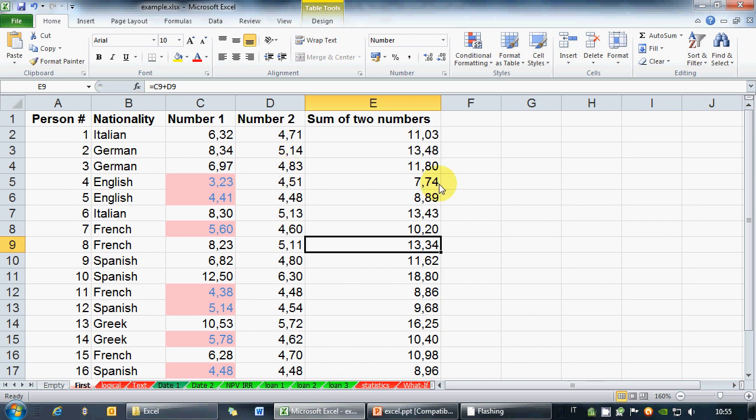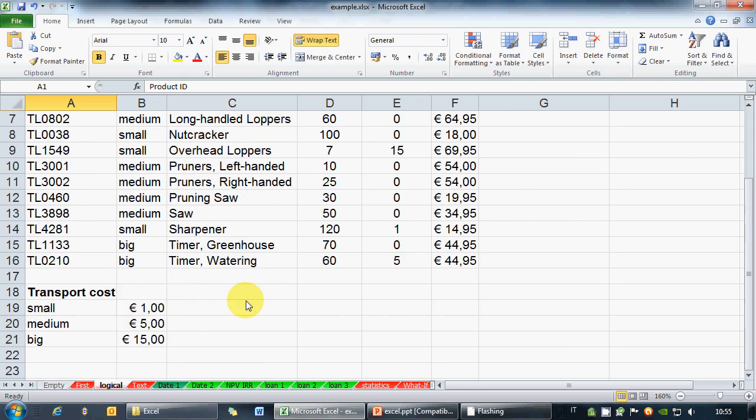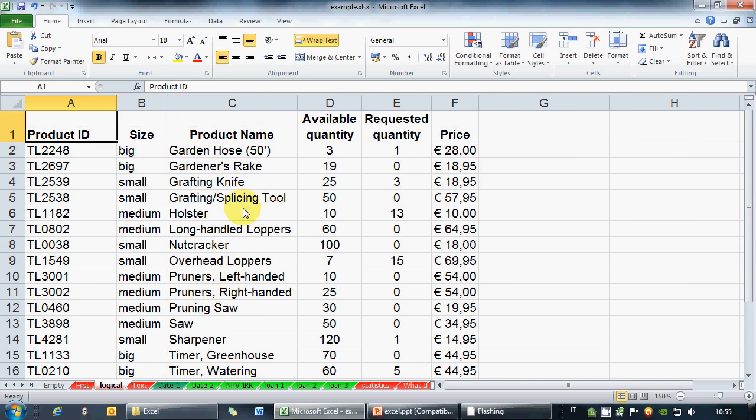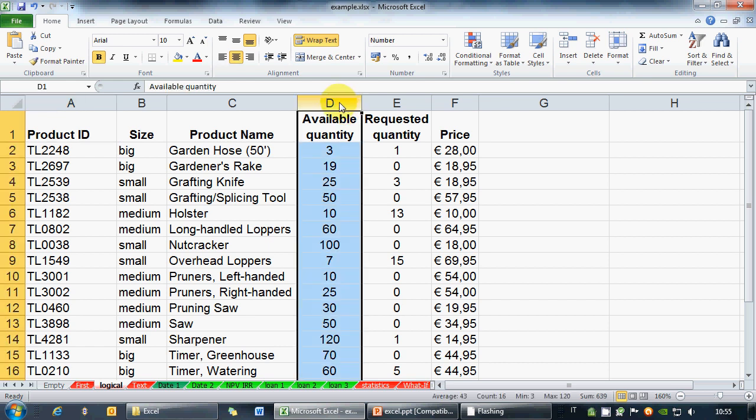Just as an exercise, please go to logical, and in column D, select the unique. I want to highlight not the duplicate items, but the unique items. So how to do it?